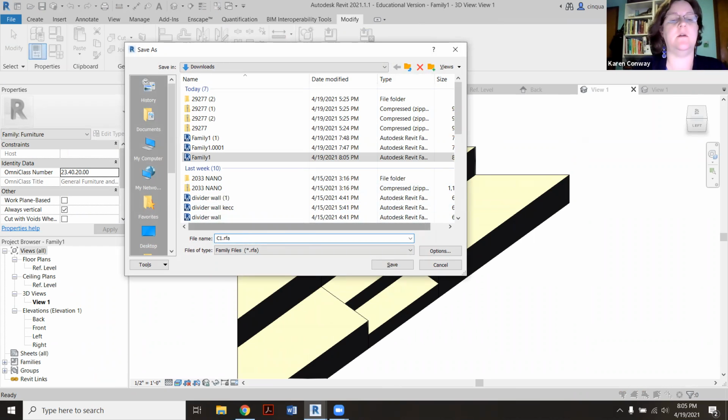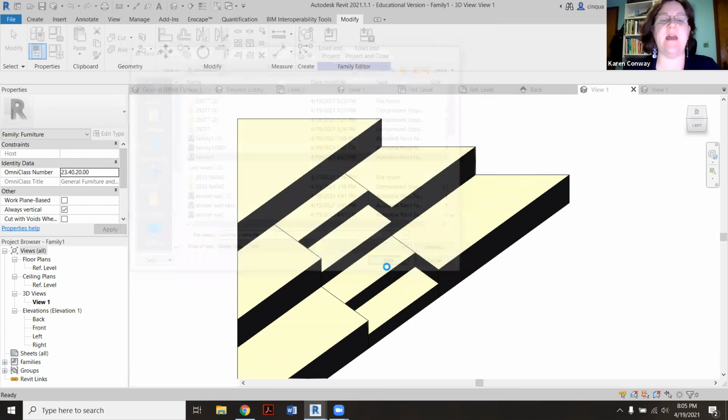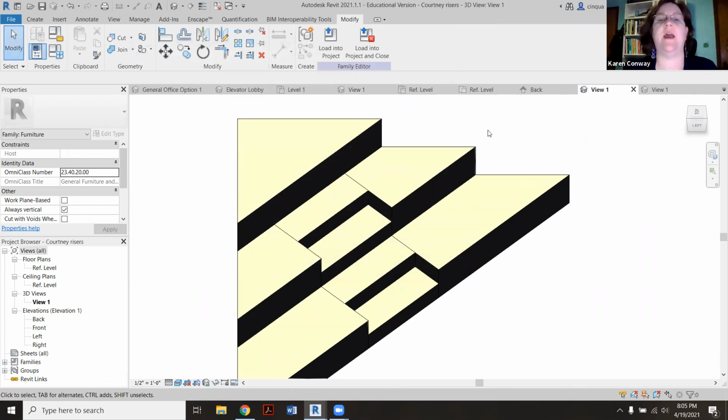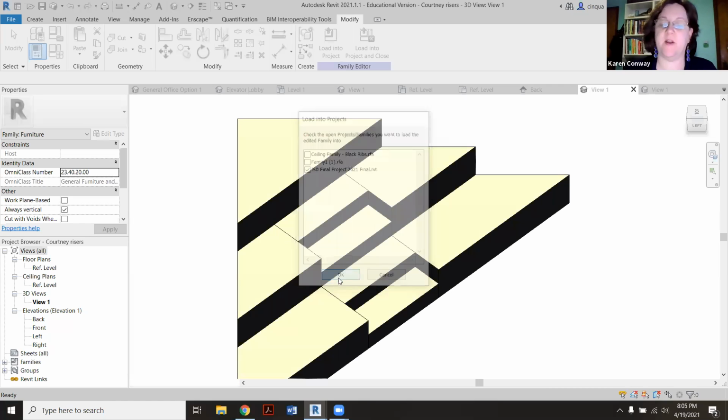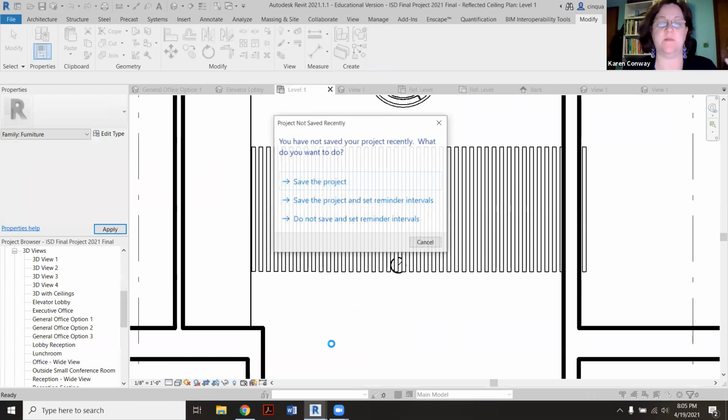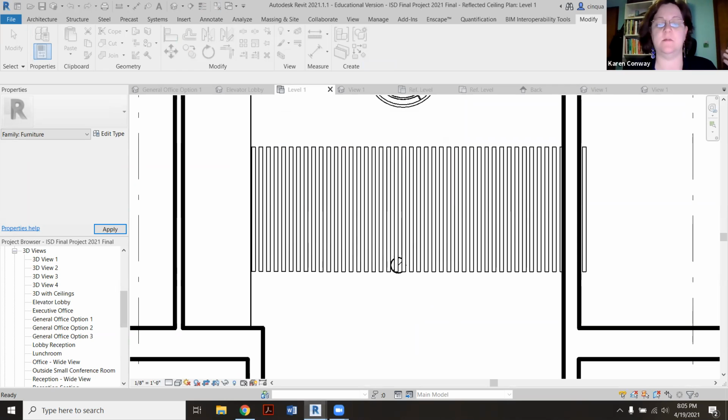So whoops, and get that little R out of there. Okay, there we go. So now it's saved. It's not going to overwrite whatever I have in there. Now I'm going to load it back into the project here under my final project. I'll pause while it's bringing it in here. Let's see.